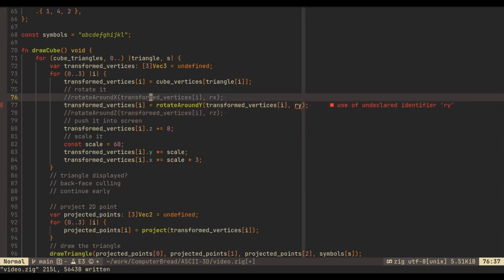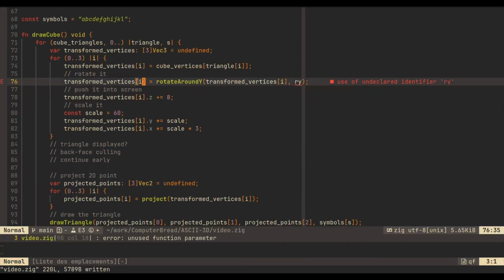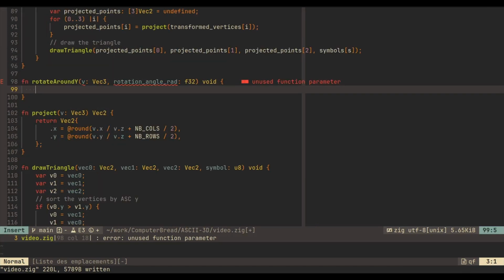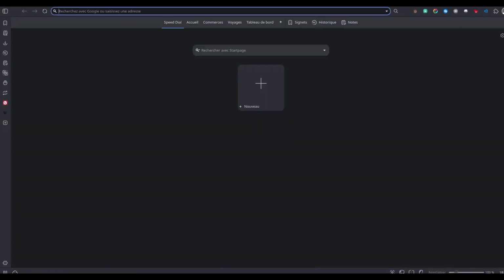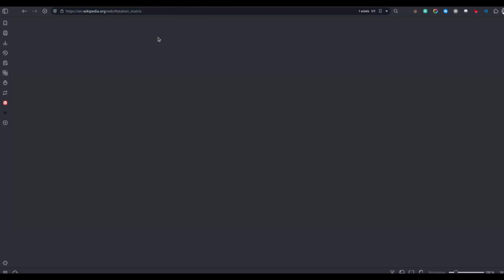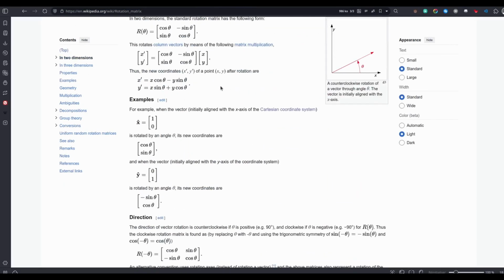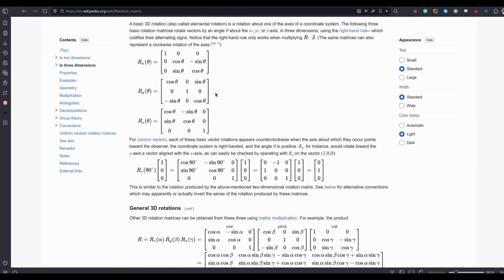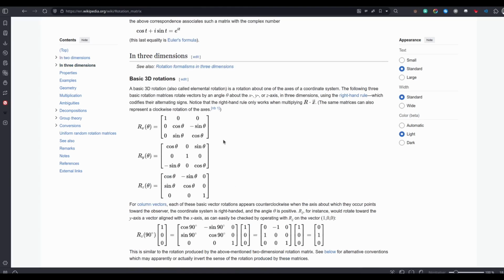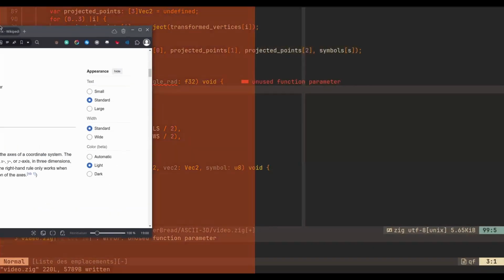Like this. Okay, so let's forget about this. This rotate around y is going to create a new point. Okay, this is going to be simpler. So I'm lazy, so I'm just going to go to Wikipedia and type rotation matrix, and I'm going to look at these three matrices, and I'm just going to use this. If you don't know how to use this, let me show you very quickly.